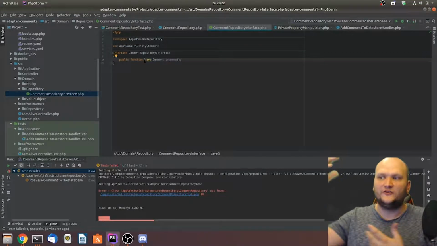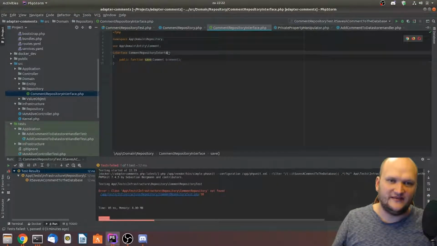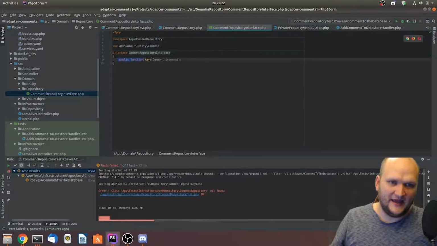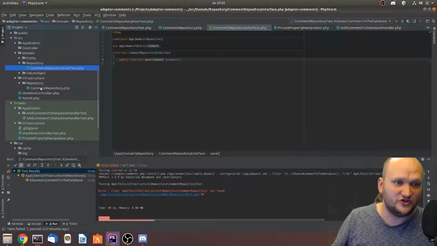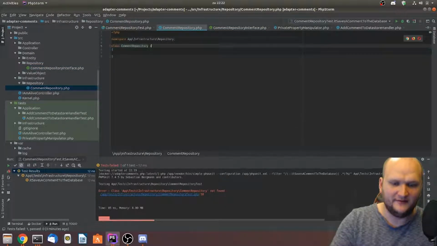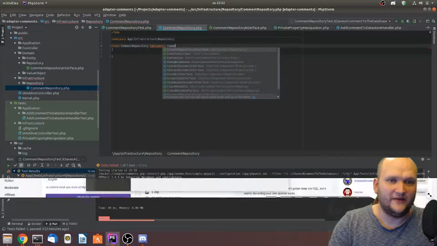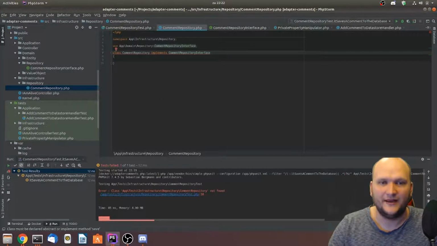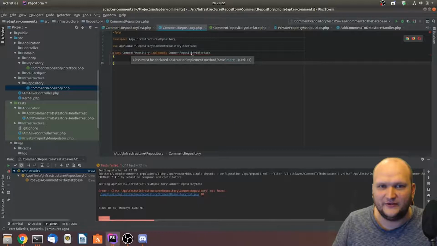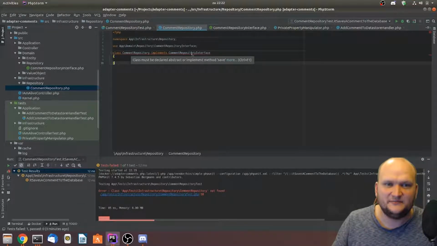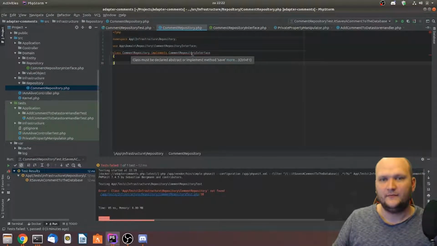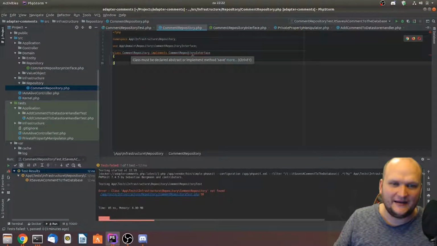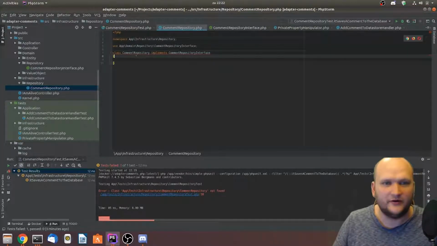Like you're missing a function here, you're missing a function there. This interface actually demands that we have a save method. You will see it in a minute, because we are going back to our infrastructure. We're going to implement the comment repository interface from our domain. And right as we do it, we get: class must be declared abstract or implement method save. So immediately we get an error saying, dude, you need a save method or you don't conform to my demands.